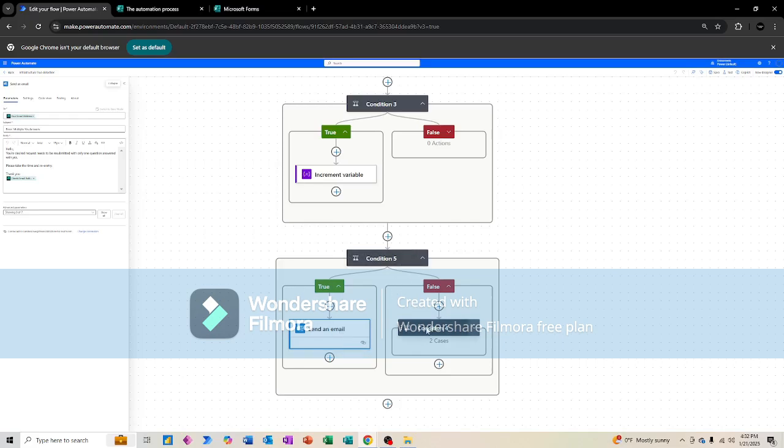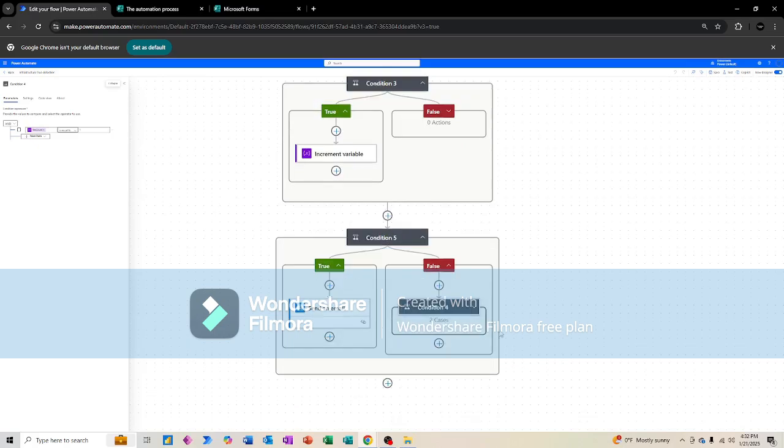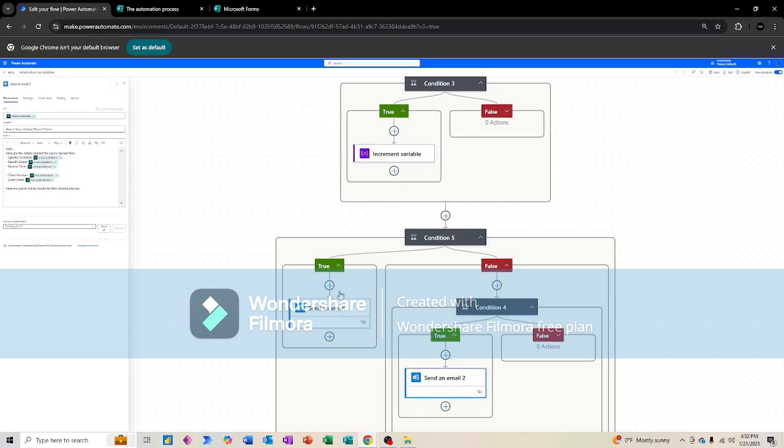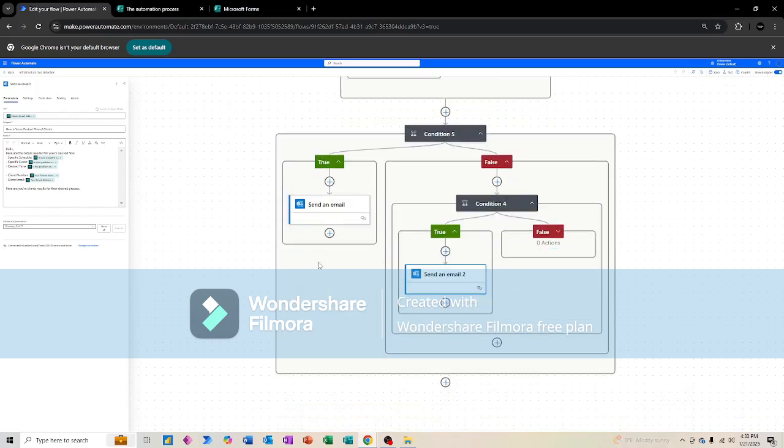Now, if it's not greater than 1, it will come down to this false action, which leads us to our last condition. And this condition is going to be if only one of the Microsoft Forms survey was answered yes, which means it would be true. It would send you or me the informational email, is what I call it, which will tell you exactly which infrastructure they answered yes to and the rest they answered no to. This email will only be sent to me, and the client will only receive the error email if they answered one or more questions with yes.